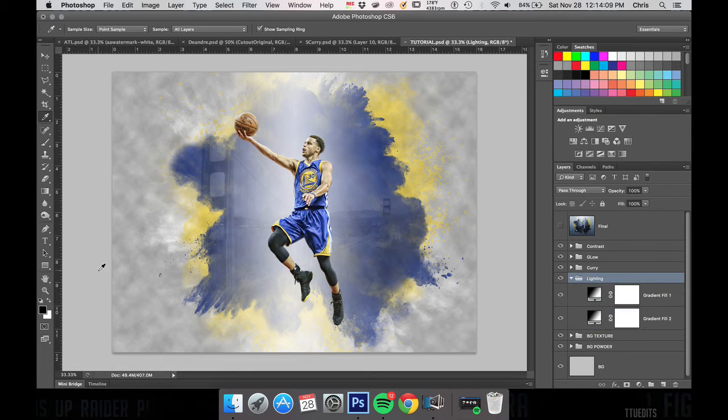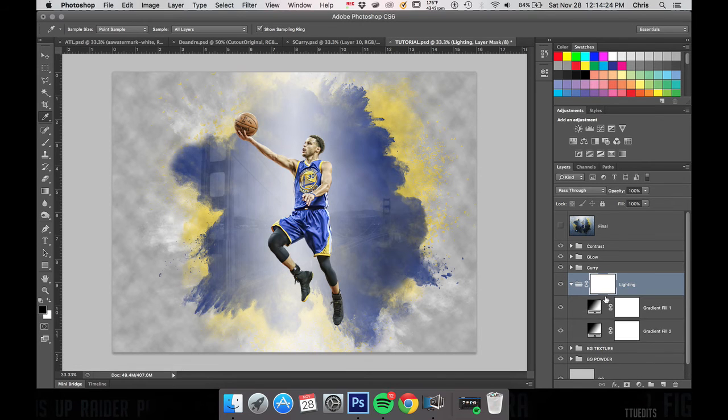But we don't want the lighting to be at his feet. We want to focus it all on his head, the ball, his arm, the top of the jersey. So we're gonna add a layer mask. So go to layer mask. It'll bring up the layer mask thumbnail. It'll be all white. I'm going to go to the gradient tool, hotkey is G.